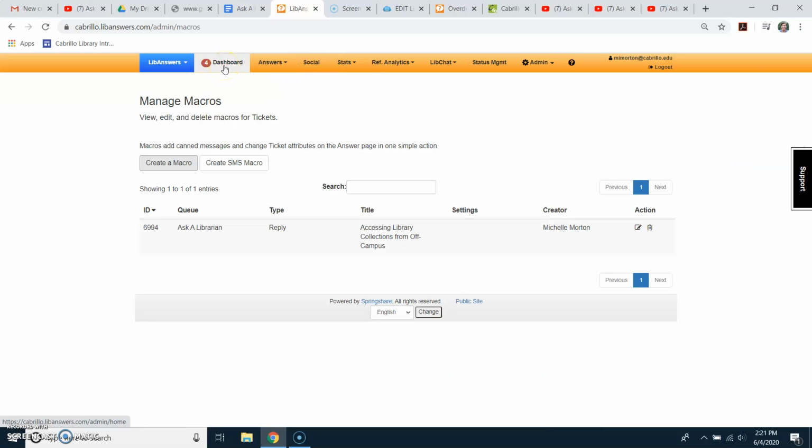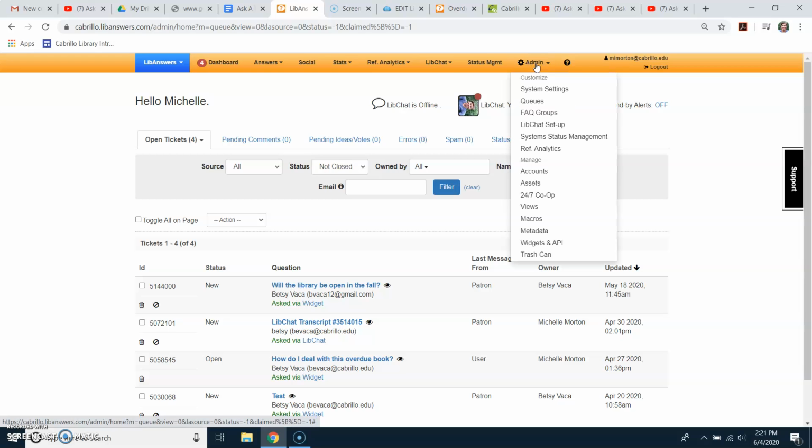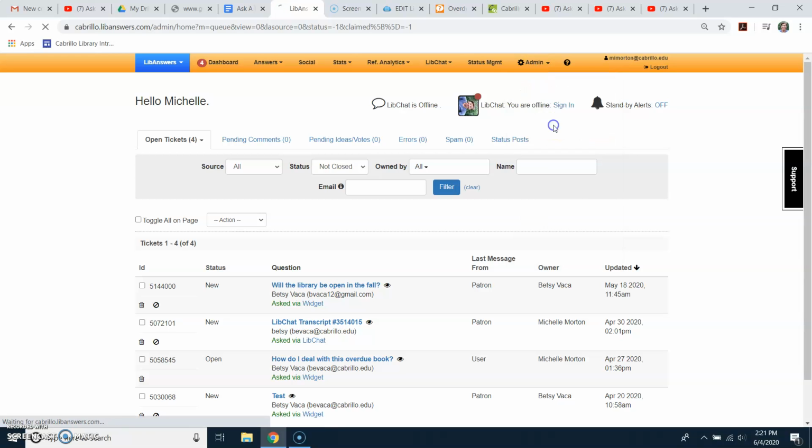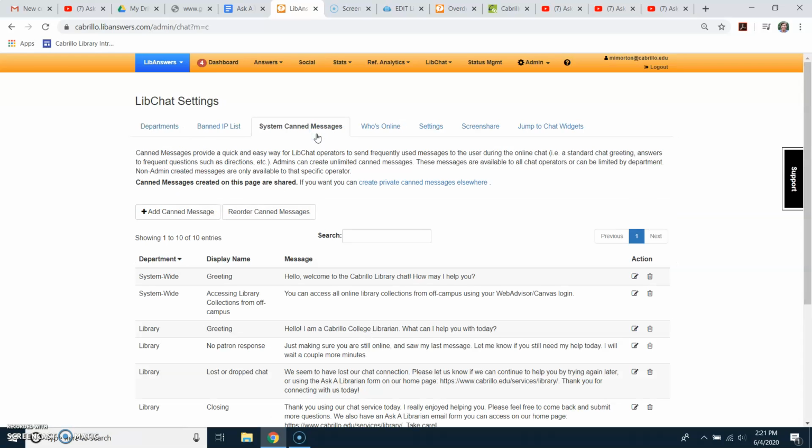I'm going to go back to dashboard and show you how to create a canned message for chat. For that, you also go under Admin and you would go to Live Chat Setup. And then from here, go to System Canned Messages. And click here to add a canned message.